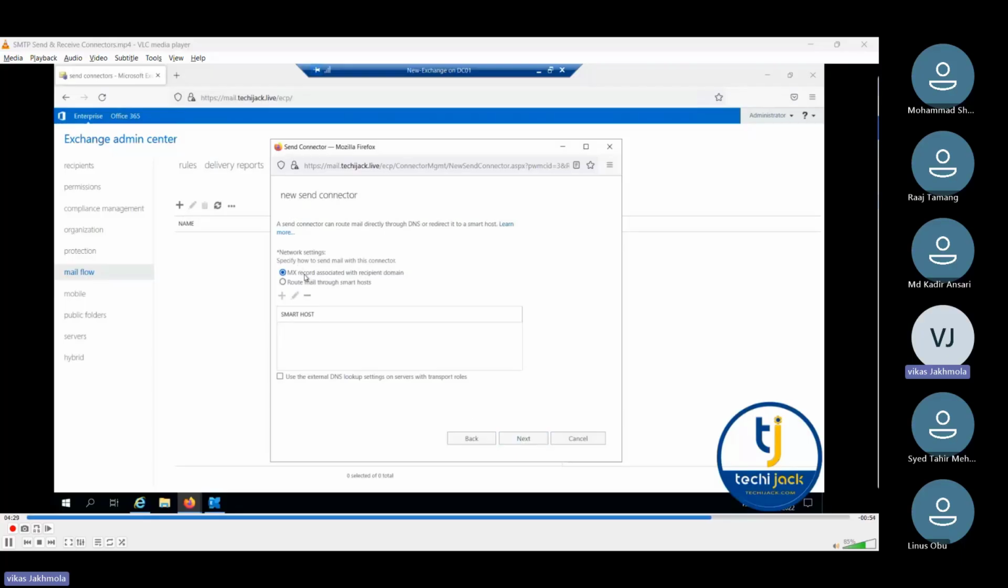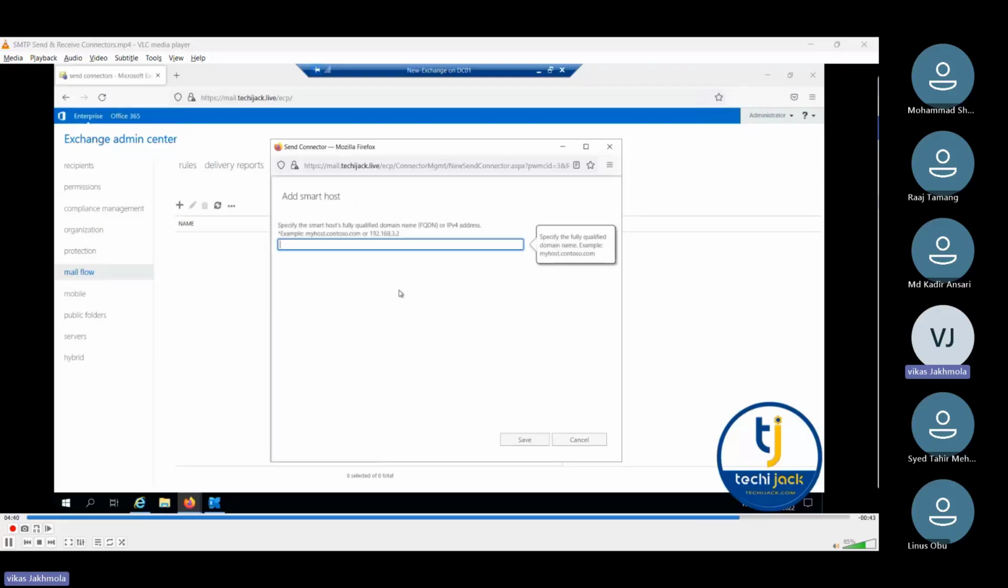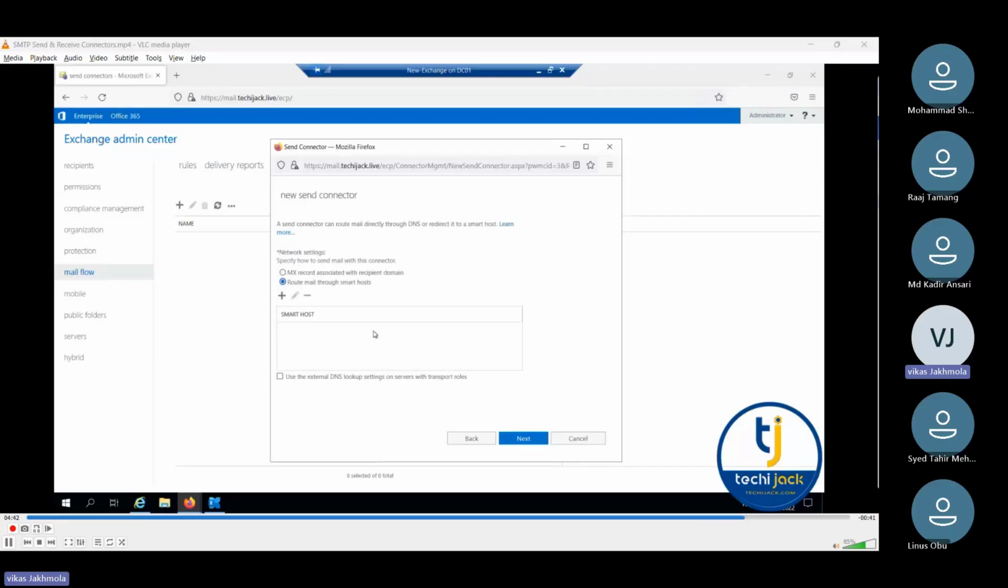Here you can choose the setting. Either you want your connector to route the message through the MX record associated with the recipient domain, or you can route it with the smart host. If you choose the smart host, you have to add the entry of the smart host. So right now we are just going to create it with the MX record, and let's click on next.